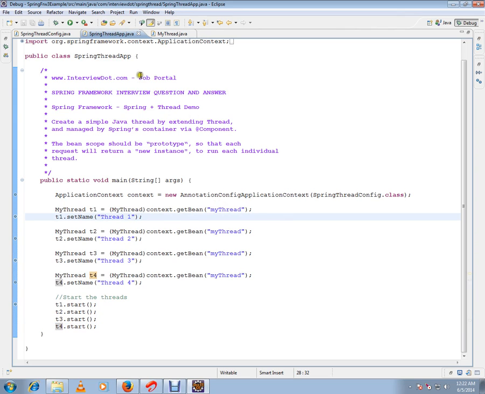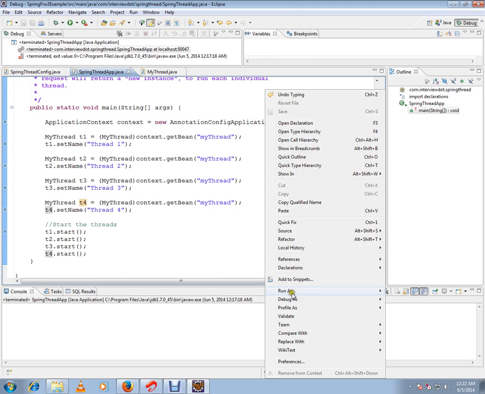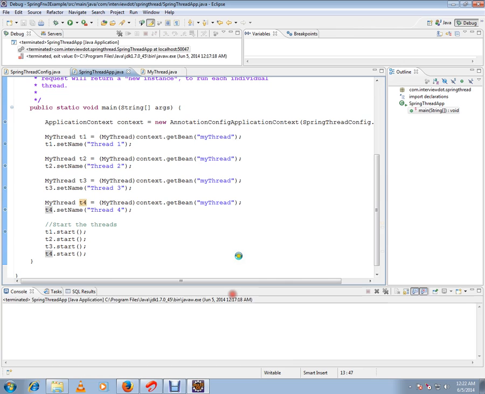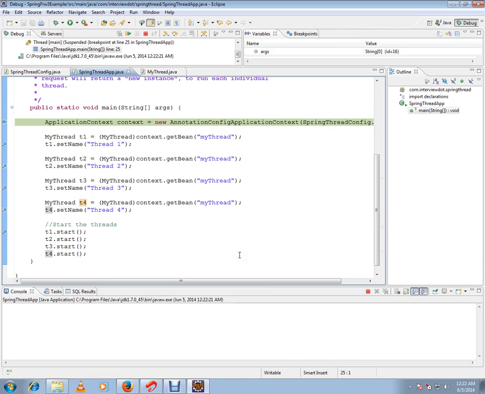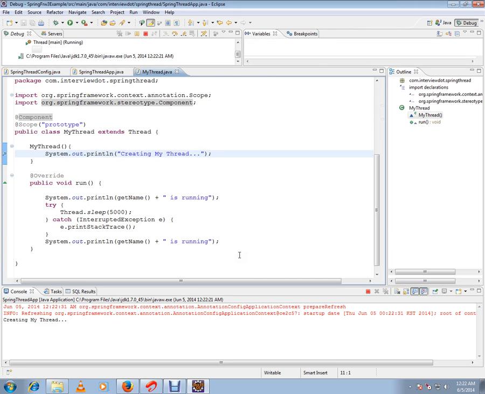I'm going to run this now. Let's see how exactly it works. I've started the application in debug mode. So the bean has started being created.